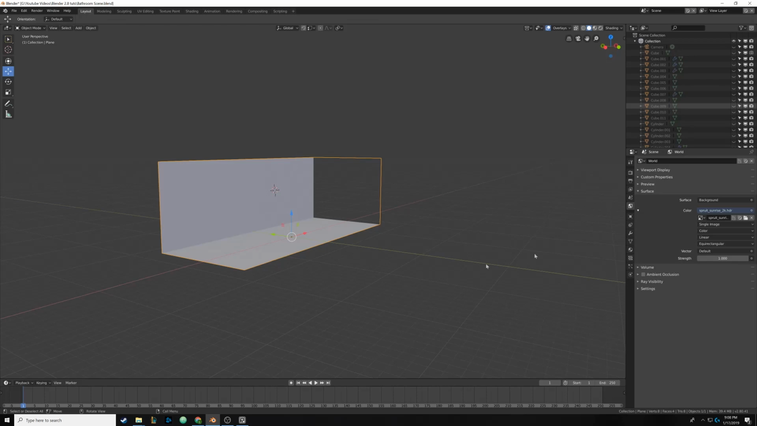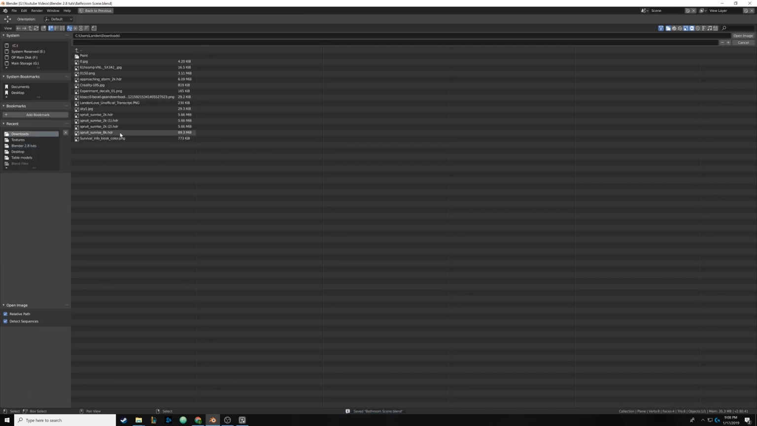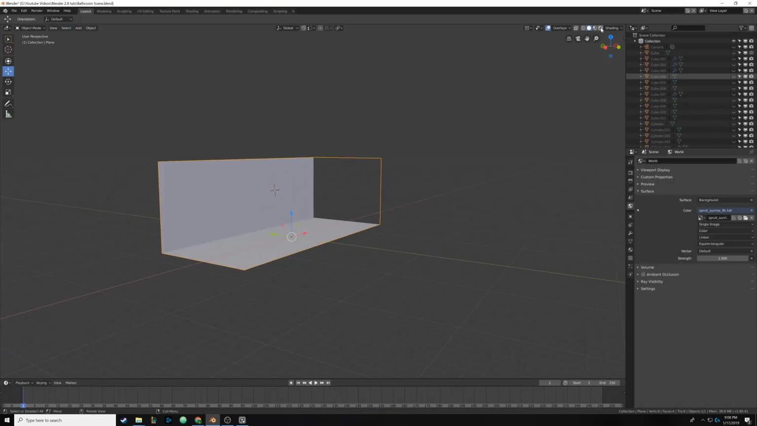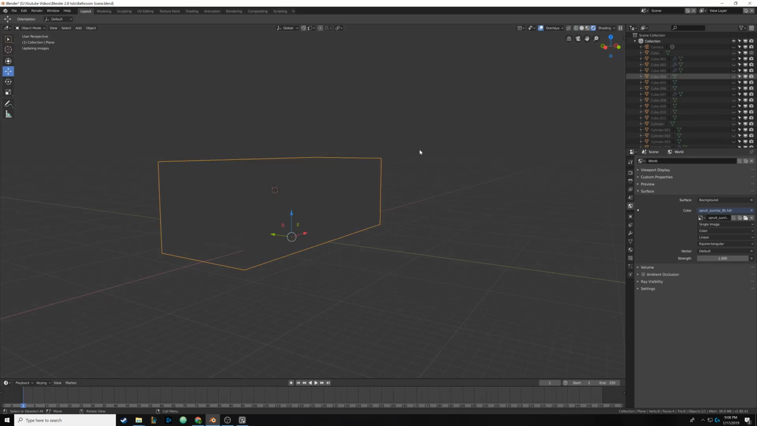Okay, so I've come back with a much bigger one. This is an 8K version of that same picture. First, I'm going to save, and we're going to see how this affects my Blender client. Switching into rendered view takes a little bit longer to load it.